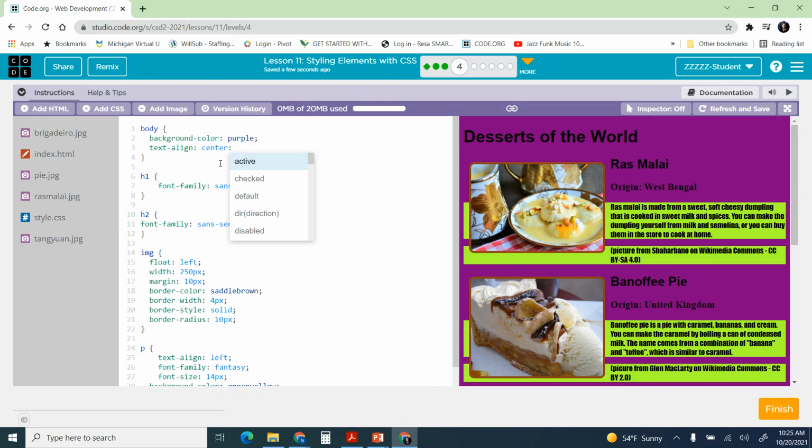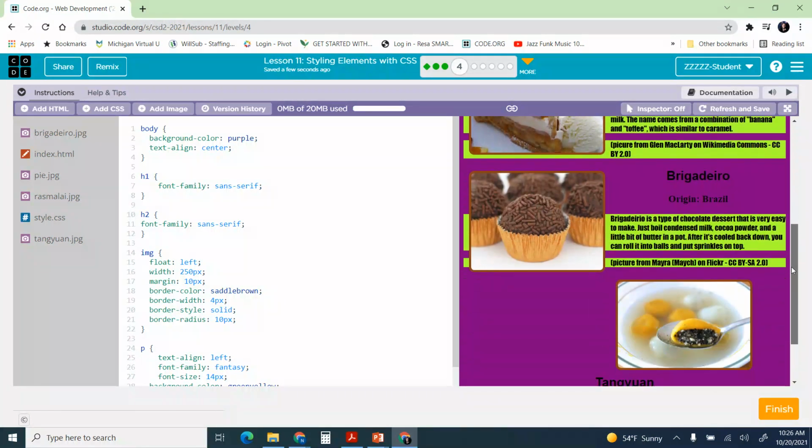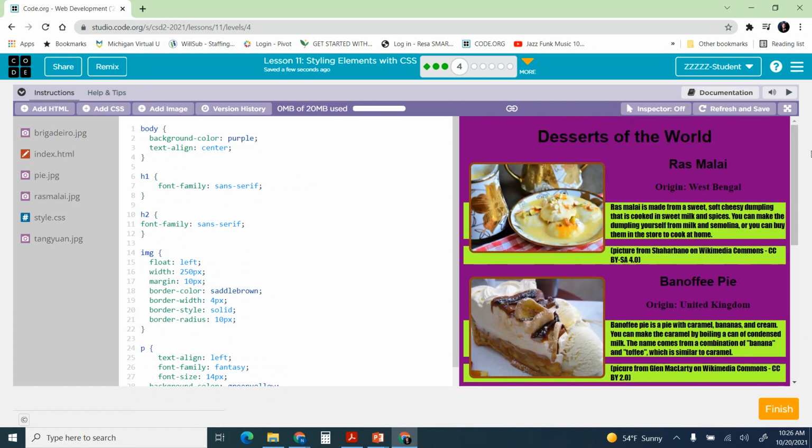Look at that. Here we go. And yes, all of my text now appears to be centered. But the images didn't change. Okay? So apparently, if you put things up here in the whole body, it will affect the entire page. It is the entire body of the web page.